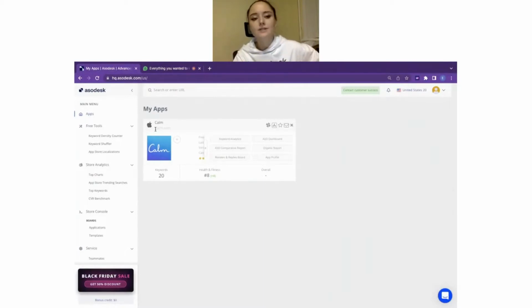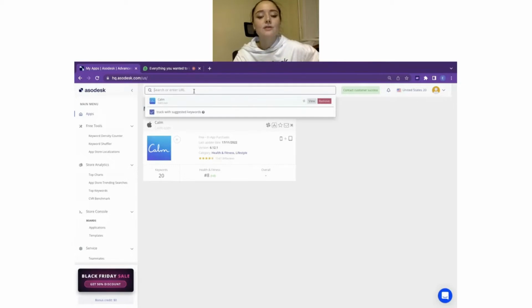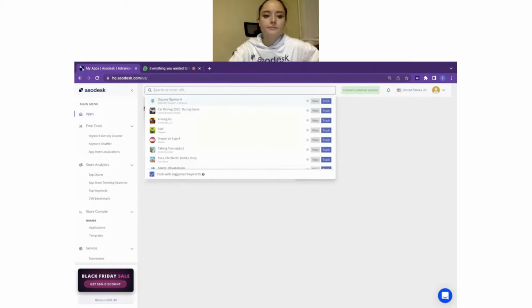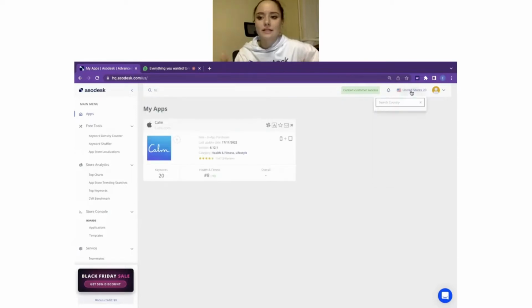Great, so today I've decided to work with the application Calm. It's a great app because it has a brand name, and also Calm has a lot of generic keywords in the common sense. That's why let's get started. When you are in Asodesk, it's our first home screen. You can add any application using a direct URL or just type in anything like maybe Fit app, and you will find it, and you can press the button track and you will track it. Also, remember that we have different countries, so when you press here, you can find all of them. You can also use the search bar here and start working with it.